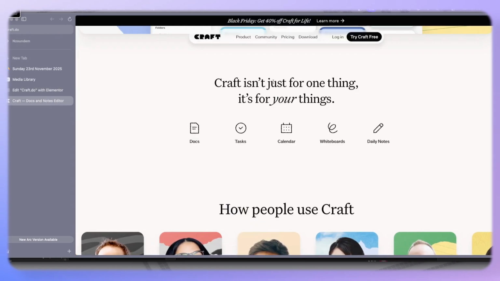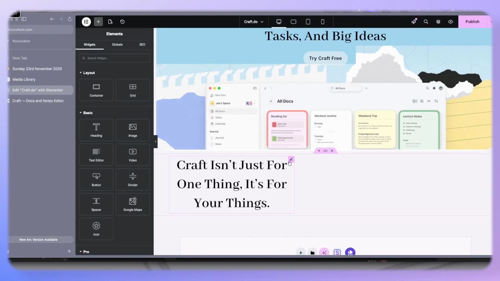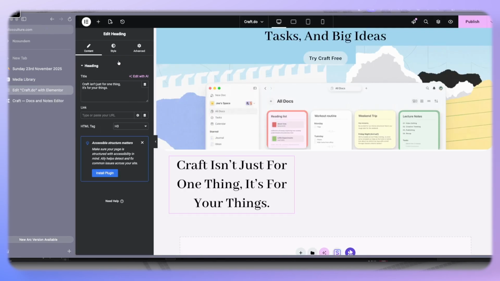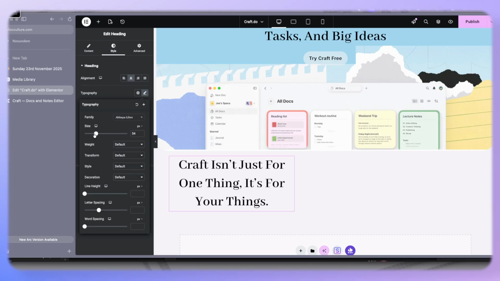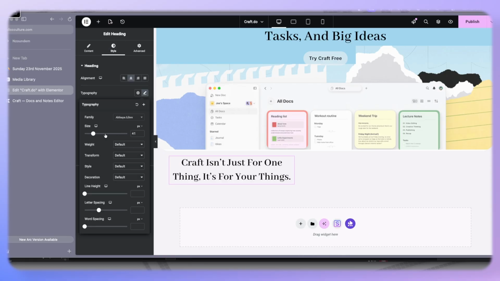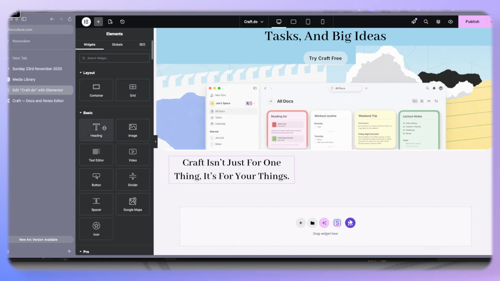So this one is "Craft isn't just for one thing, it's for your things." So this one is not that big. I'm going to reduce the size to be 40. It's a two-line thing, so it needs to be 40. Good. I'm going to add element, add container.